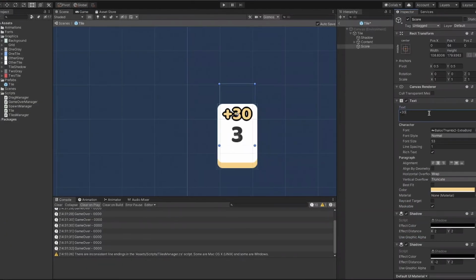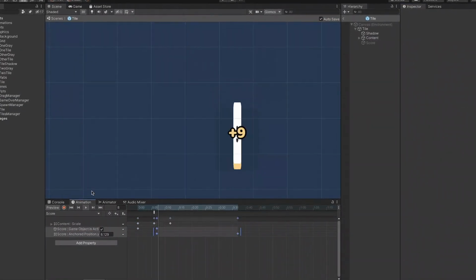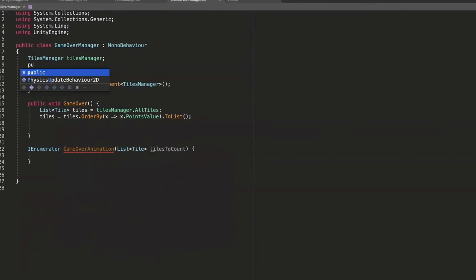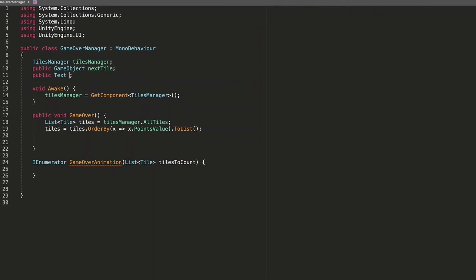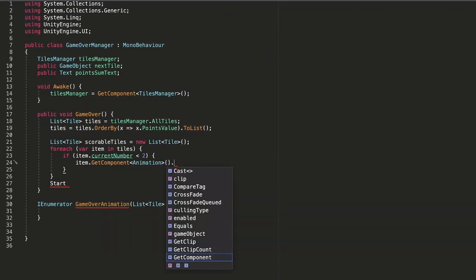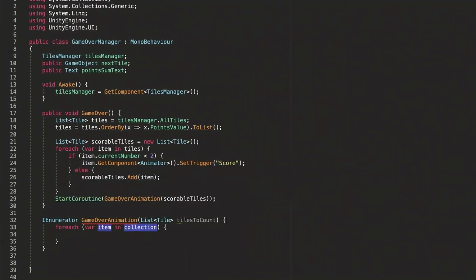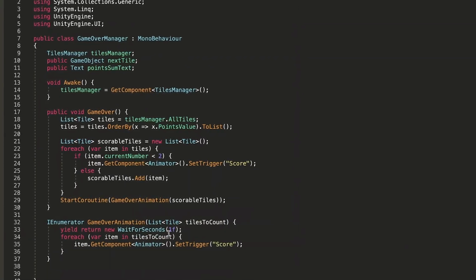and display a score for each block. Then I created a game over script that sorts all the tiles based on their values and generates an animation that kills them and scores in that order. Last but not least, we finish things up with the operation I called Happy.